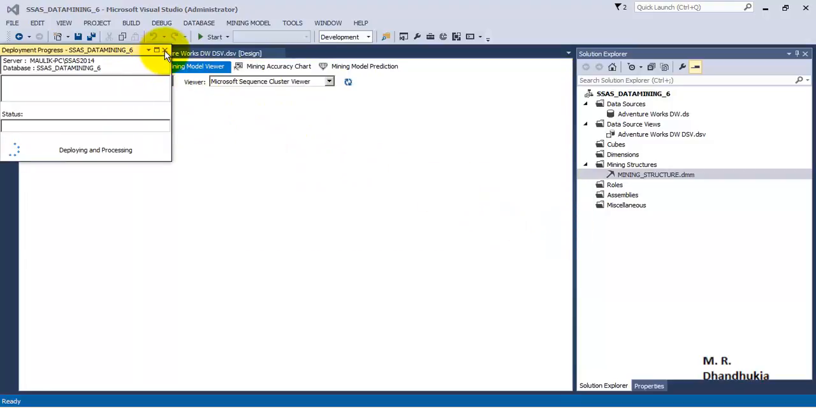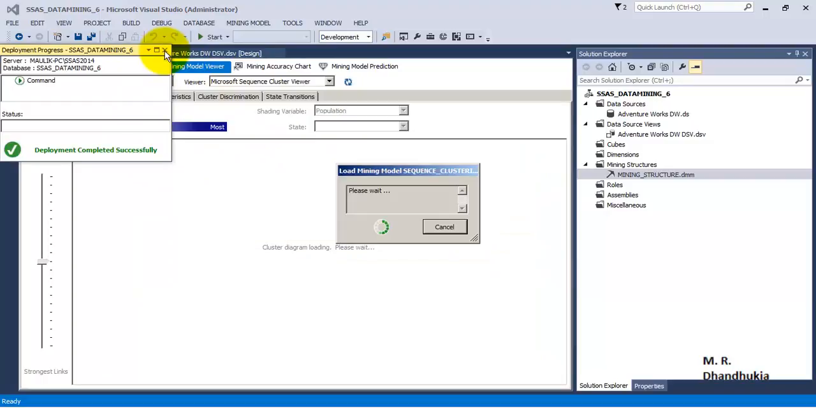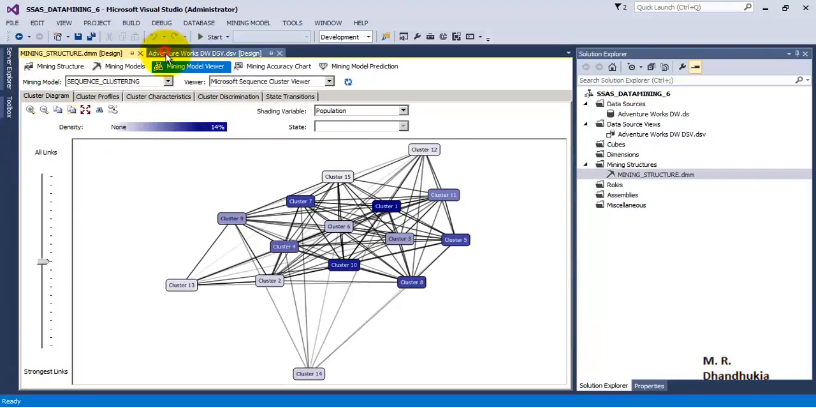As we can see, it is quite similar to the Microsoft clustering algorithm. This sequence clustering also forms clusters, but basically it forms clusters based on the sequence of the data, right? Or in this case, it is forming sequences of the products which have been purchased. We can see more than 10 clusters, in fact 15 clusters have been created.